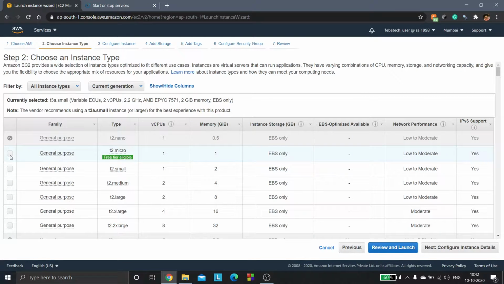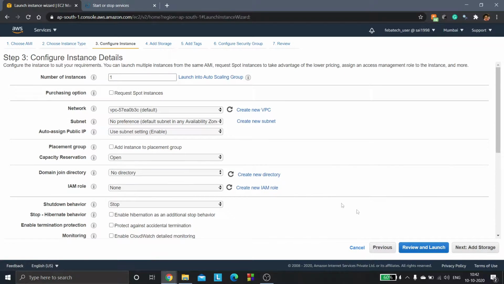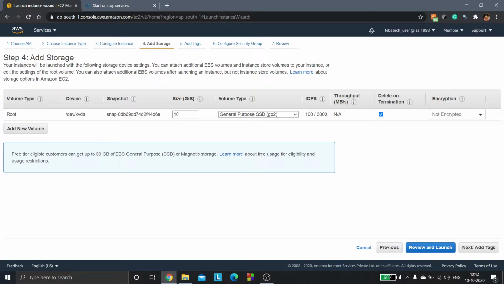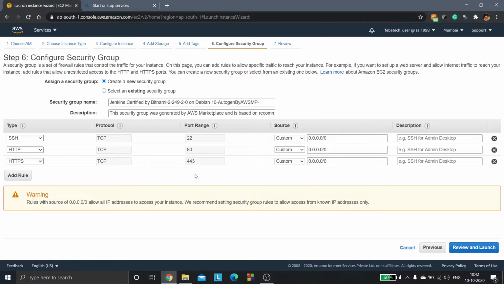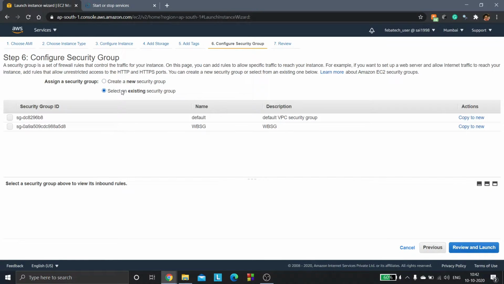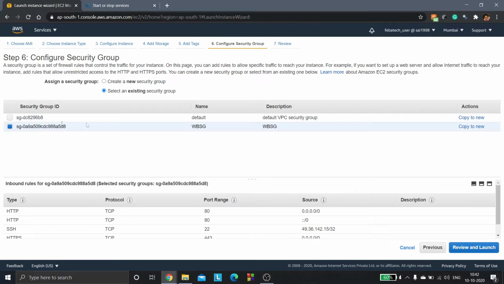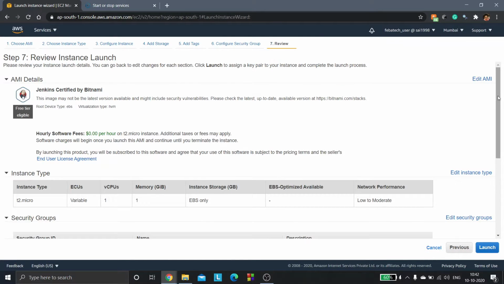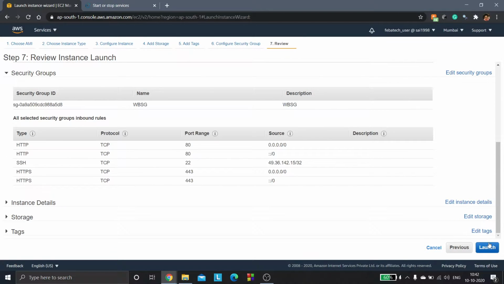I'm choosing the T2 micro configuration, configure instance details, and we will leave all of this to default. We will add tags. Next we are going to configure the security group and I'm going to select an existing security group, that is web server security group WBSG. And if you have a look at the inbound rules, we have HTTP, SSH and HTTPS. So I'll review and launch, and the source for SSH is my IP address, and we'll review and launch now.